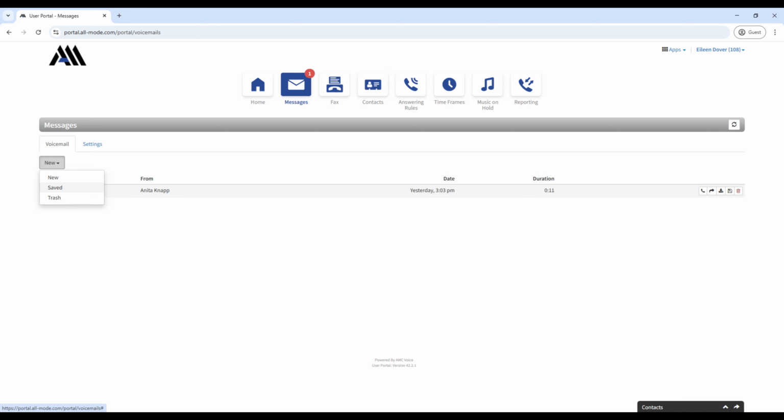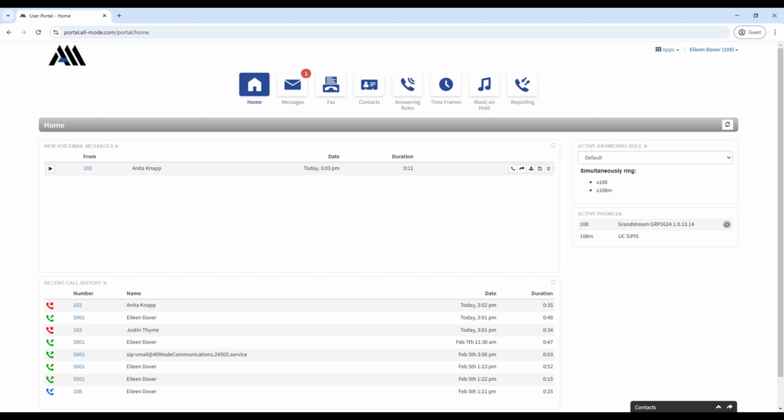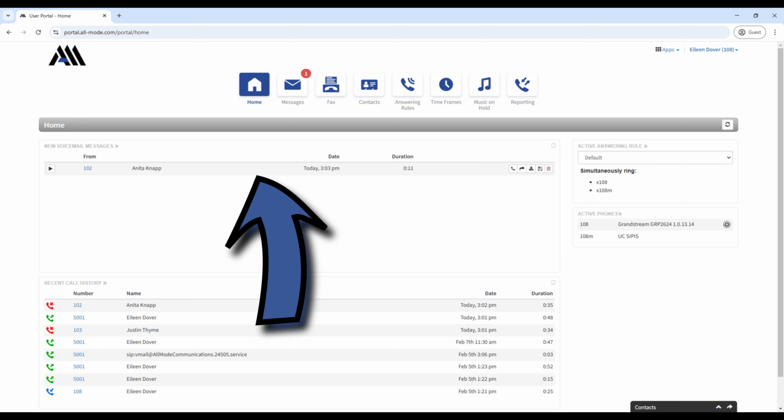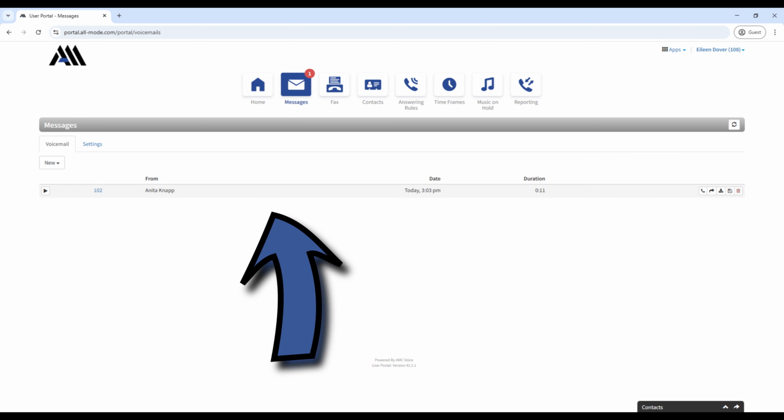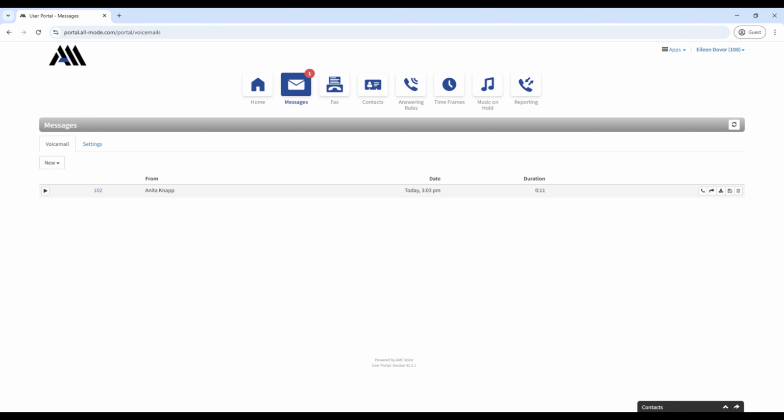The user also has the ability to view saved messages and deleted messages by choosing the desired type from the drop-down. New voicemail messages will also be displayed in the main window of the home screen and the main window of the message screen. The message banner will show the extension or number of the caller's name, date, time, and duration of the message. To play the message, press the play button next to the number. If the number next to the play button is highlighted in blue, the user can hover over the number and have the option to click to call the sender.